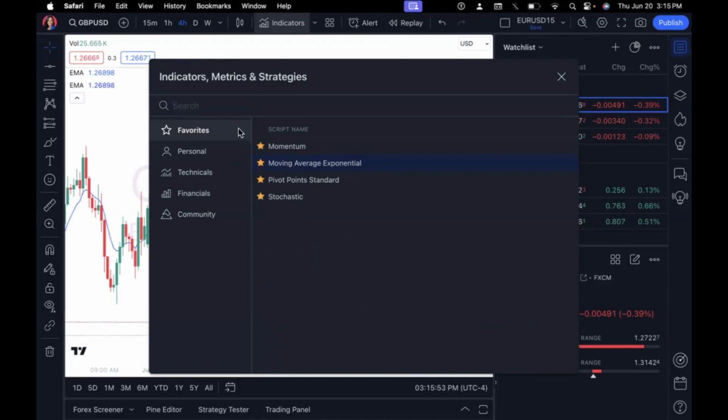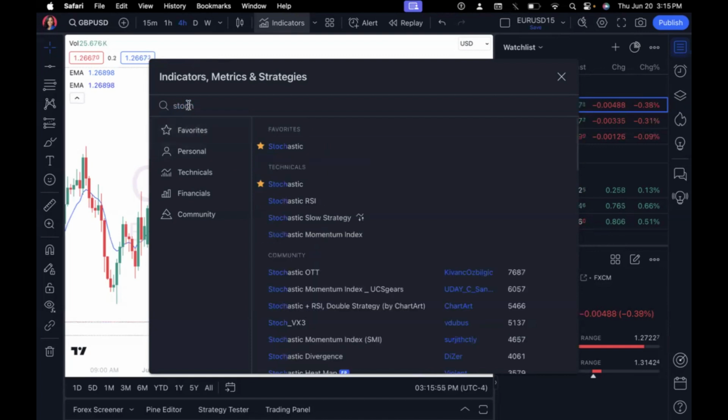Now, another indicator that I'm going to add is the stochastic. So if I start typing STOCH, you'll see that it'll pop up. Now, you'll see my stochastic under my favorites because I've already starred it.